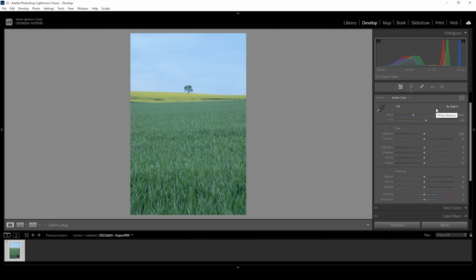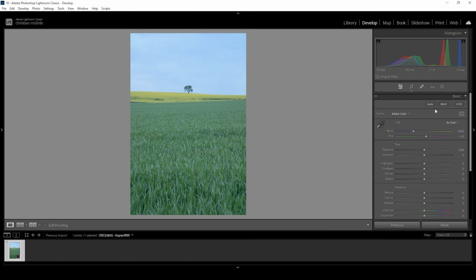So for this scene, I do have something very saturated in mind, and therefore I want to change the profile from Adobe Color to Adobe Landscape just to boost the base saturation a little bit. I also want to play around with the white balance because right now you can see a very heavy blue-green-ish color cast going on, and that's not what we want. So let's try to neutralize that.